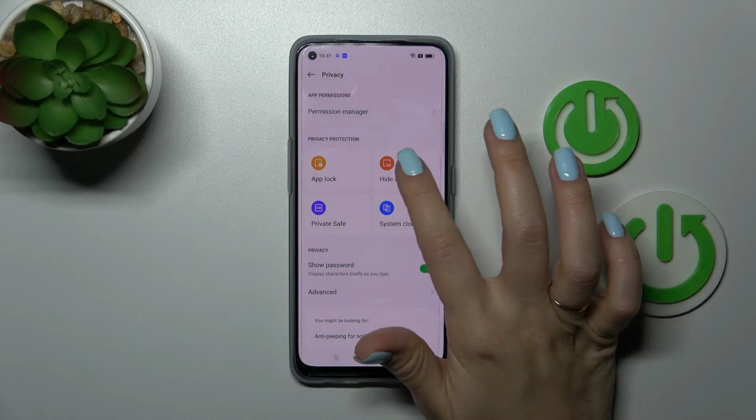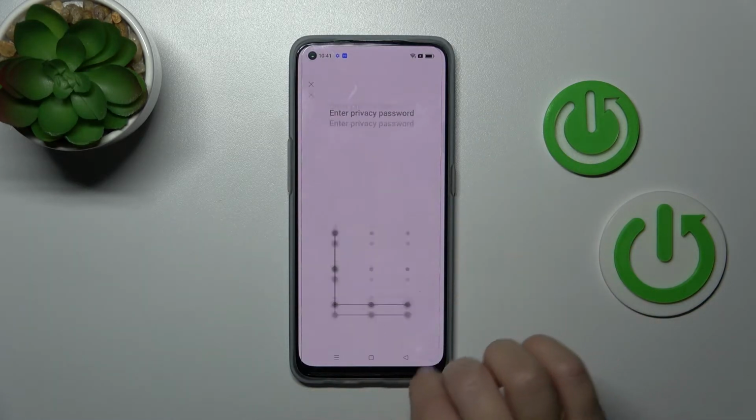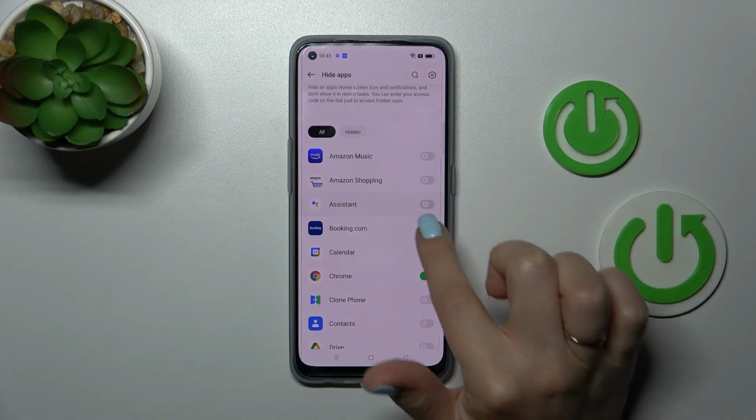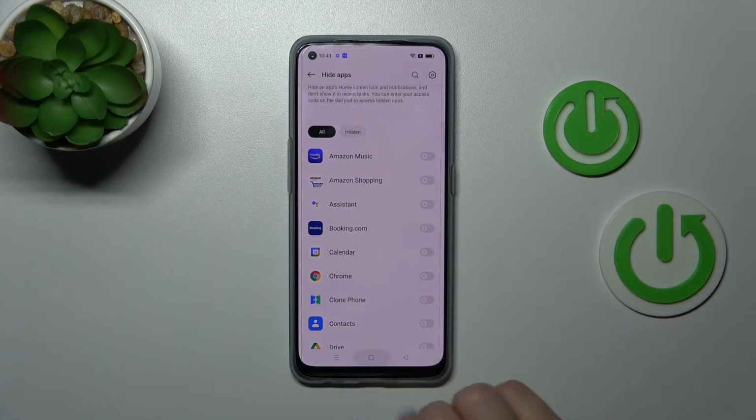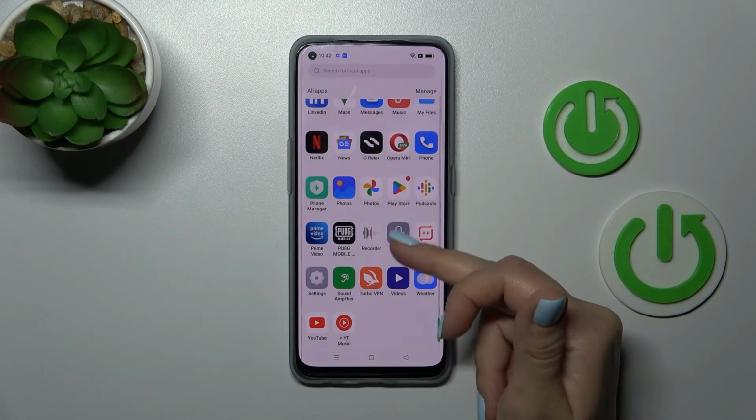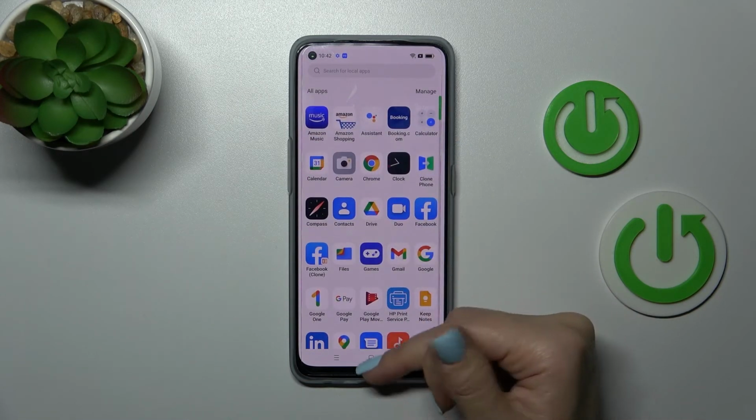So if you want to unhide them, in the same way just enter the password and here click on the switchers to unhide, and that's it. So we can see all of these applications just here in our apps menu.